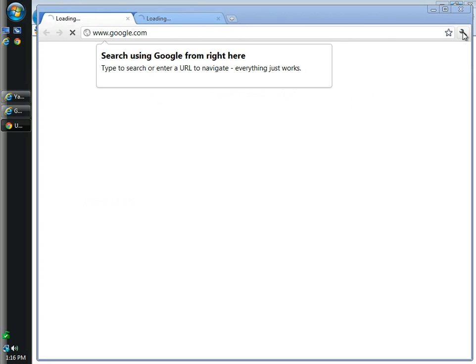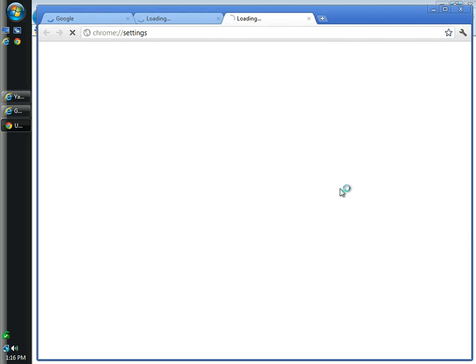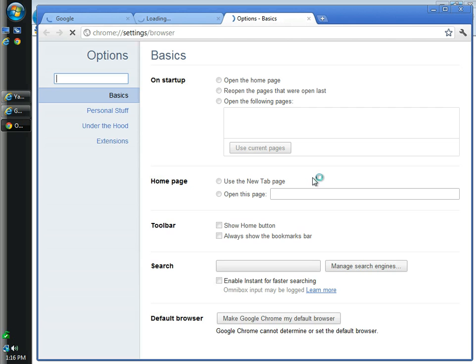We're going to go here to the right and click on the wrench. We're going to go down to the bottom and click on options. Okay, in the basics window, we're going to leave open the home page checked. In the home page section, we're going to leave open this page checked, and we want that page to be www.google.com, and that'll set Google as your home page.